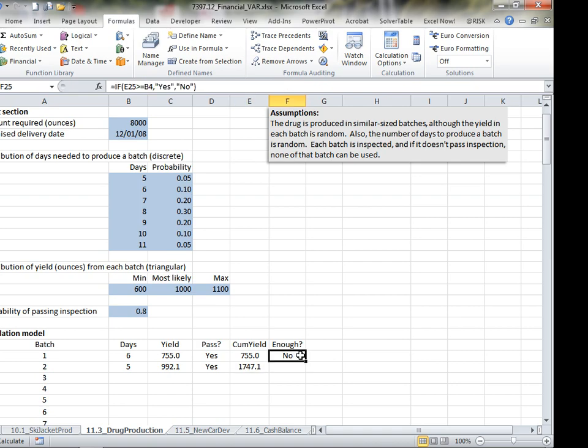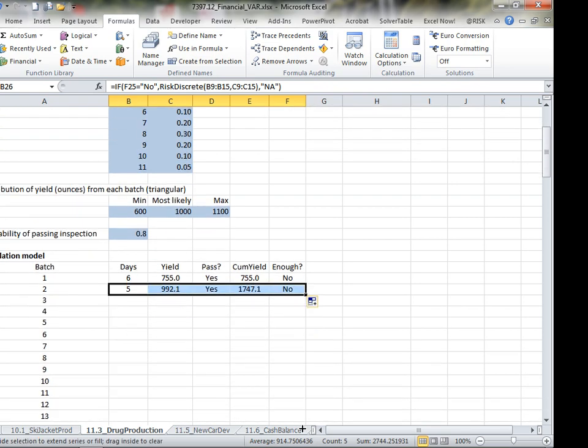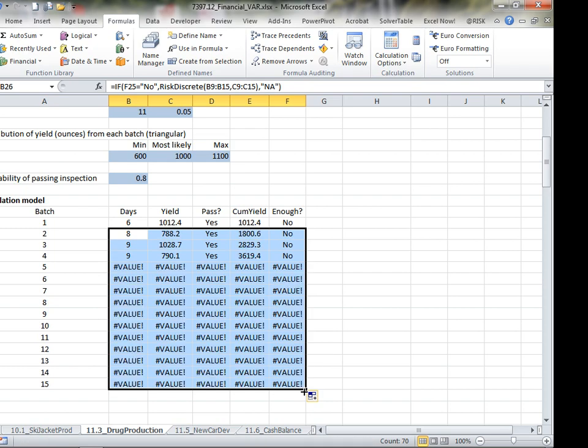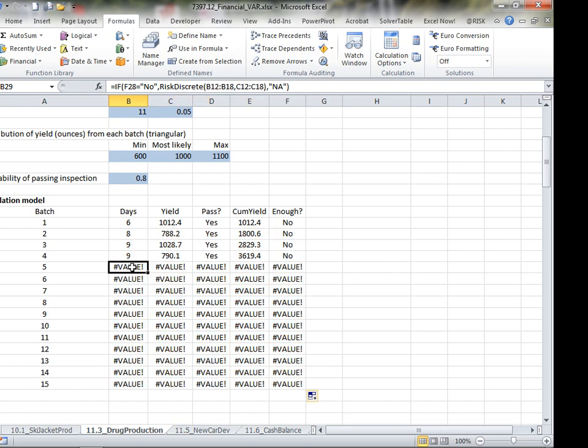And then, can I copy this down? I can if I make that absolute, right? Okay. Now I should be able to copy this entire row down as far as I need to go. I'm going to copy it all. If I did this right, all right, so why did it give me a, you know why? Because I didn't make the risk discrete an absolute reference, right? That has to be absolute.